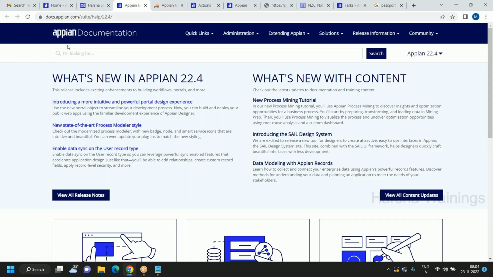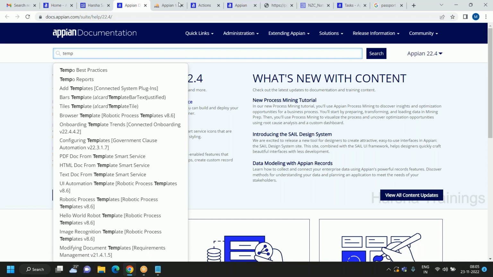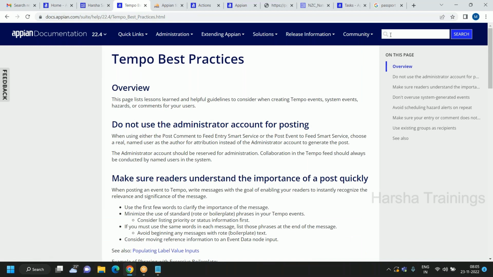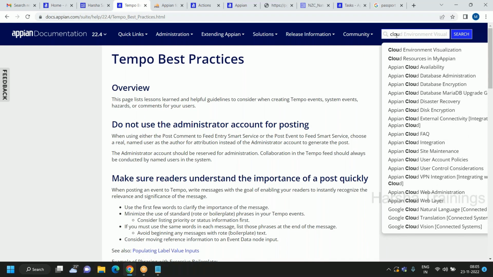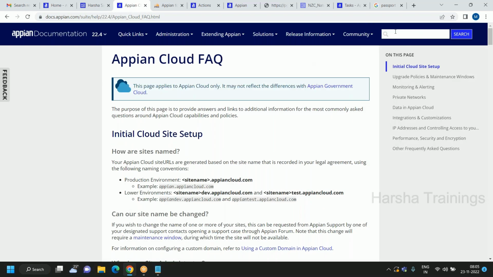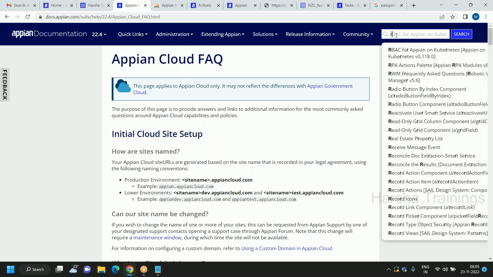This help will move to Appian documentation. We have one Appian documentation concept, with whatever information Appian recently updated or functionalities we have, each and every point we have in Appian. The first time, if you type tempo, just tempo best practices here. Suppose cloud database, Appian Cloud FAQ or database, RPA.